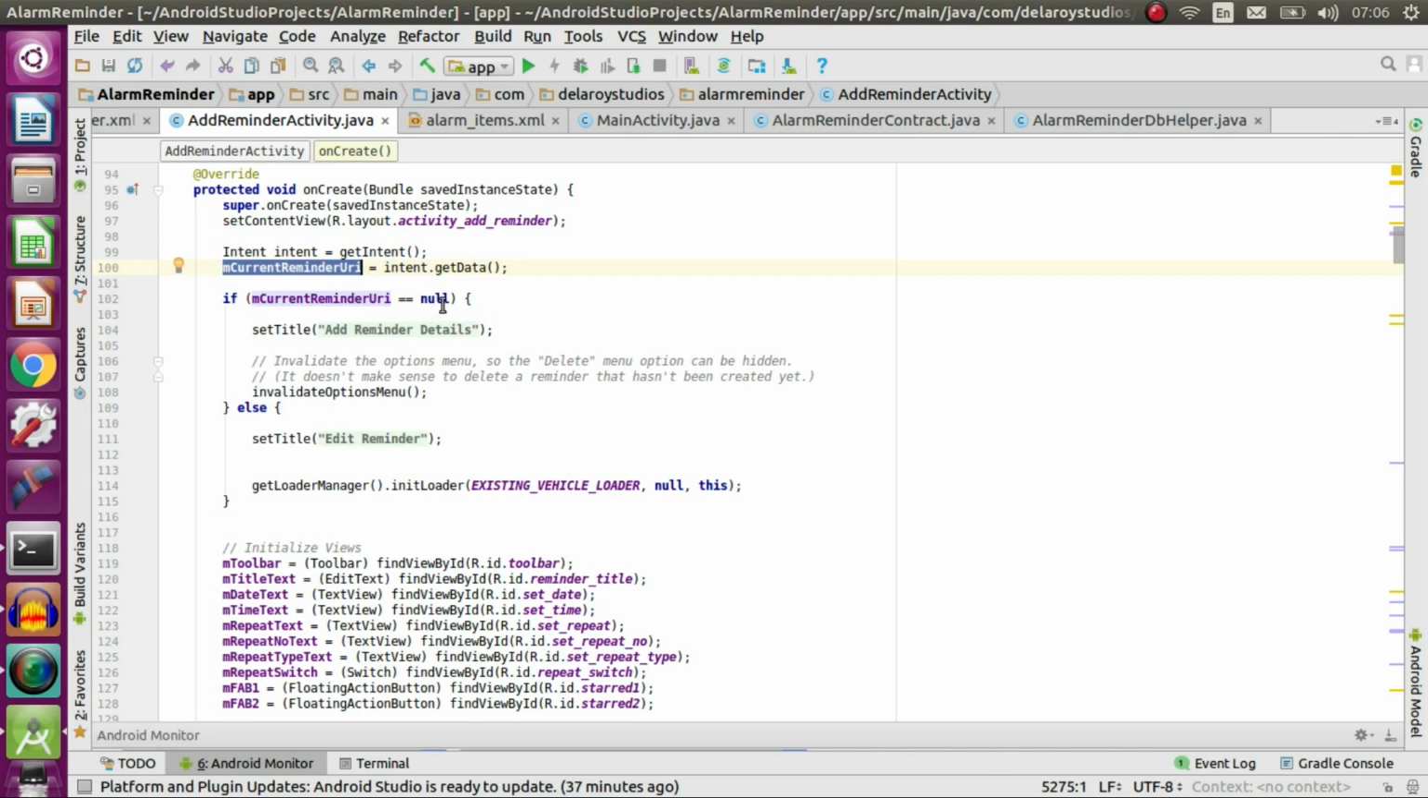Now you check if the current URI is null. Set the title as add reminder details. That's if it's null, definitely it's a new reminder you are about to put into the database. But else, if it's not, you set the title of the toolbar to edit reminder. So this is the logic we're handling here. So if it's not null, you have the edit. So you get to edit that particular details.